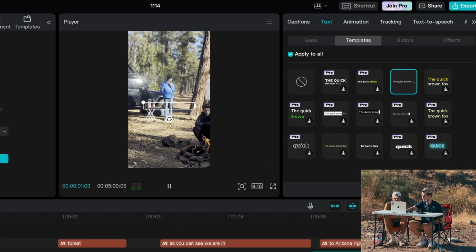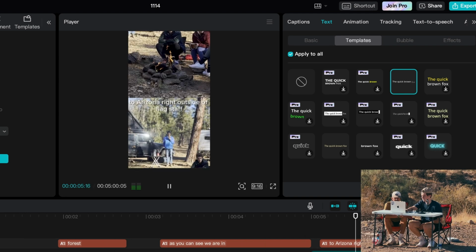We're here in the forest. As you can see, we are in central Arizona.